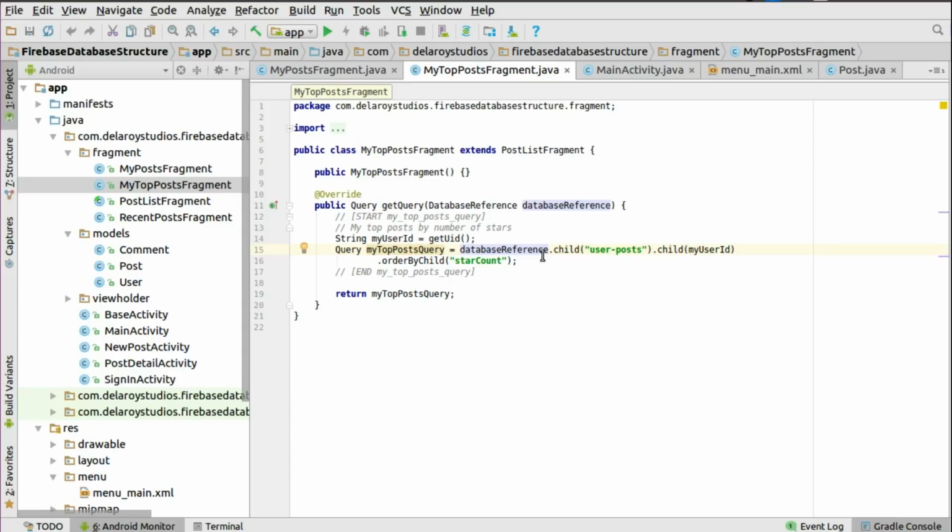Now the database reference calls on the child node called user post with the child user ID, which is going to be the UID, or the user get UID. You can also see it here, and it's going to order that post by the star count node. So the posts with the most stars will come first, and you return that particular post query.